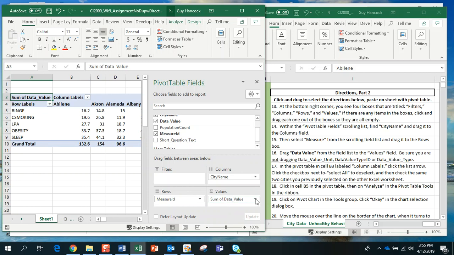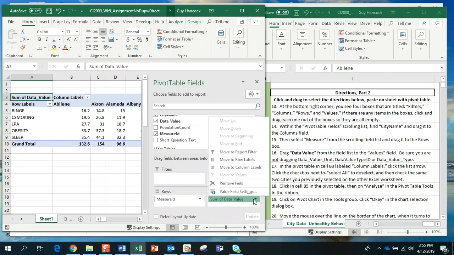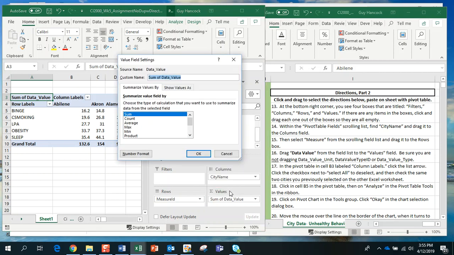Now, it's possible that you can use other settings besides sum. So on any of these things, you can click on the list arrow, which pops up this list, and go to Value Field Settings, and you can see that you've got a number of things you can use, but for the values we want to use the sum.